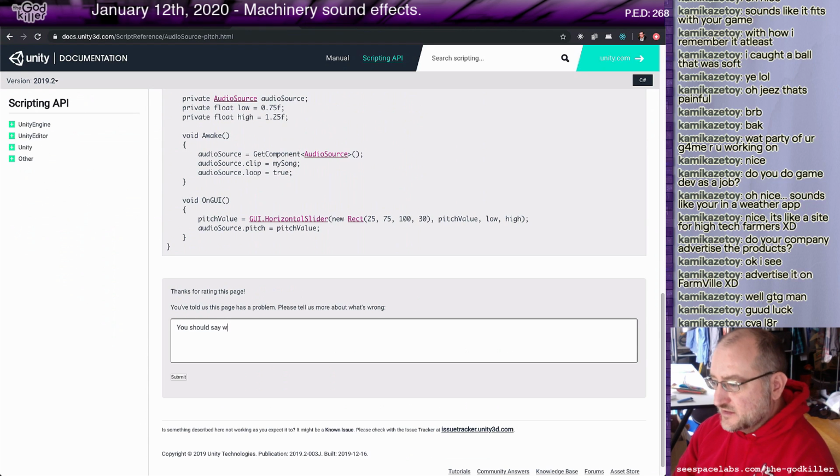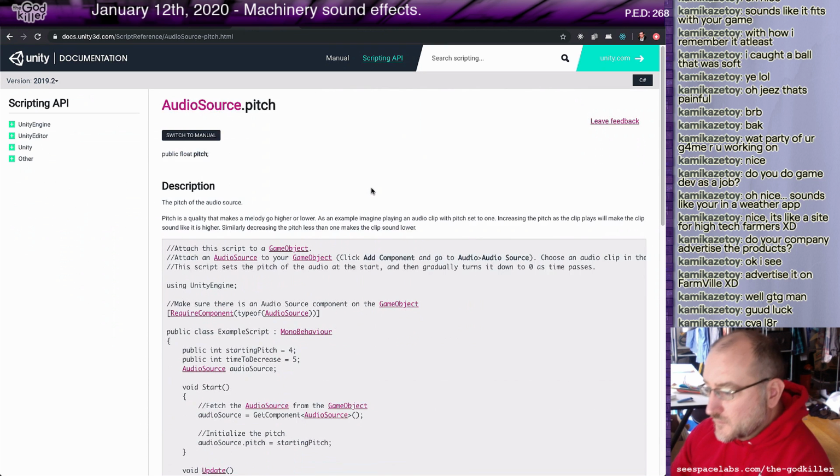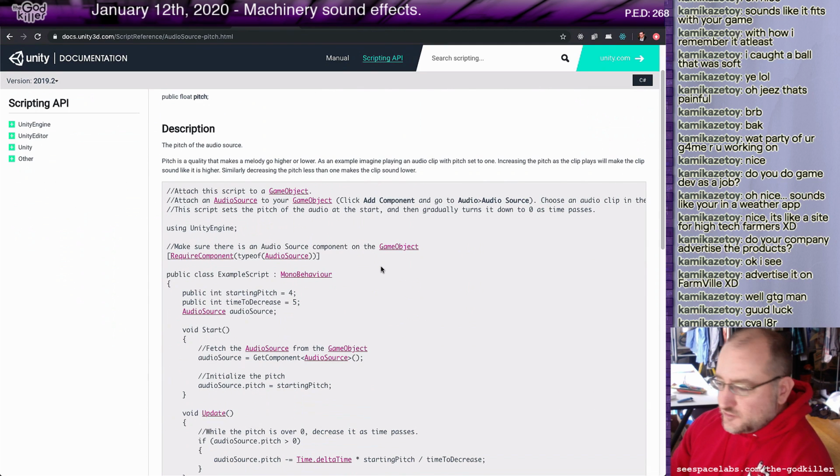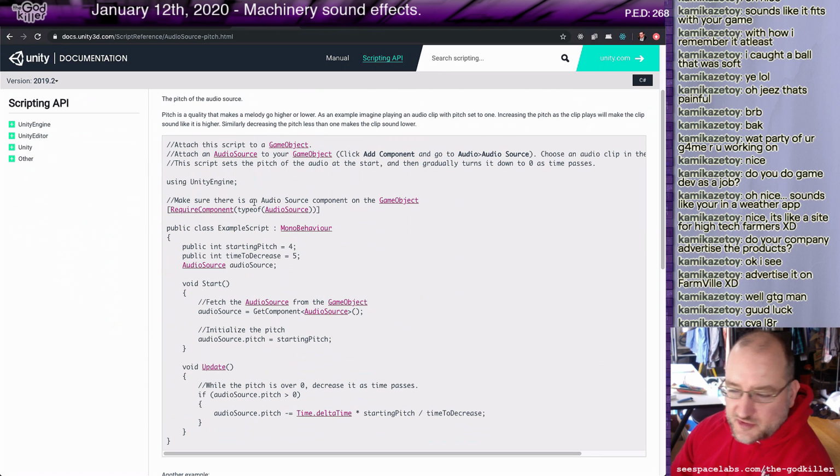You should say what the unit of the pitch value is, e.g. cents, frequency, hertz, etc. I'm a fan of good documentation. This isn't too bad. I give it 4 stars out of 5.